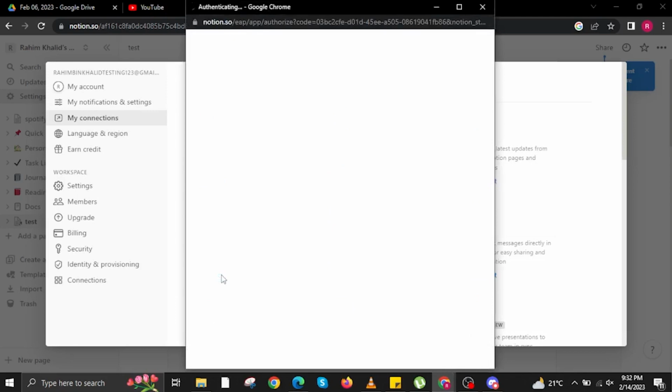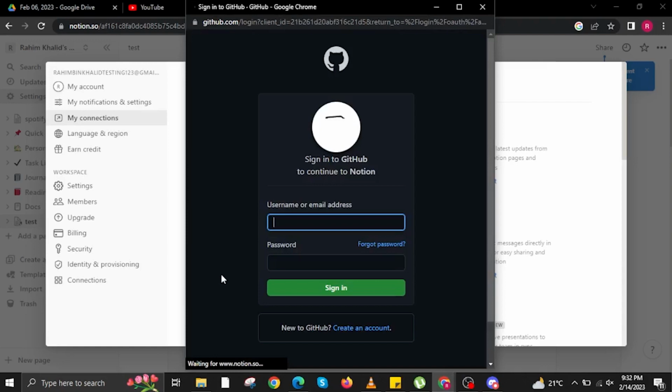Now wait for the website to finish authenticating. This will take a few seconds or a few minutes, so wait for it. Once done, it will now ask you to sign in to GitHub. Just sign in your details and then click on Sign In.